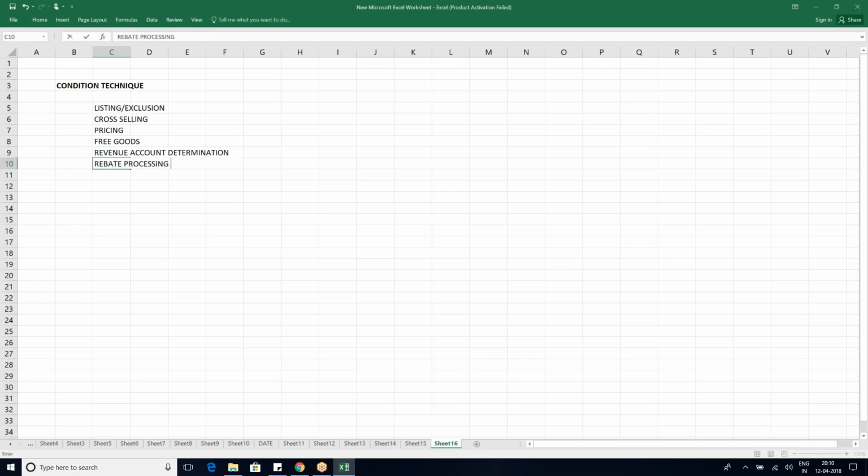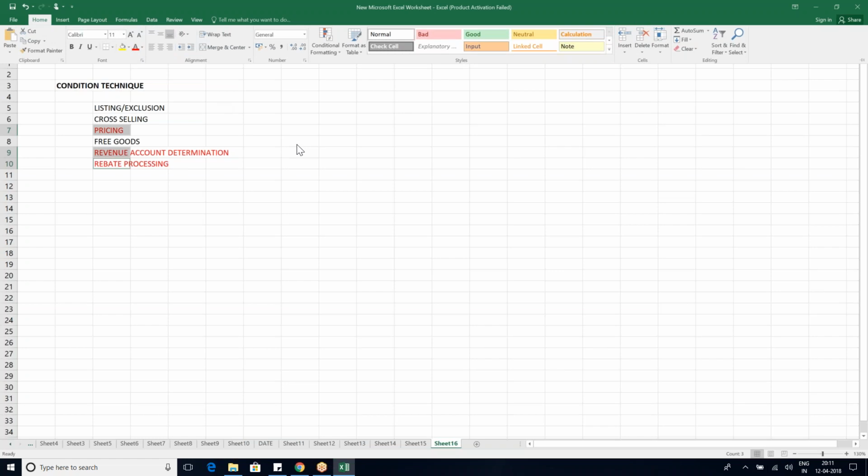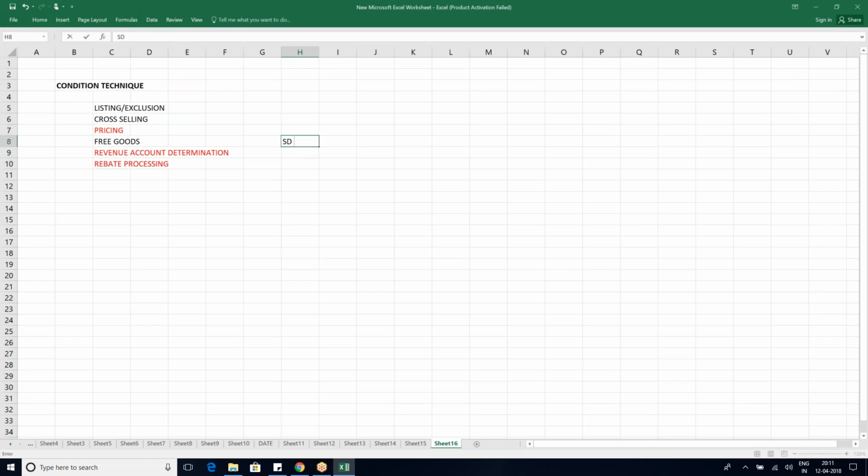So these three concepts, revenue account determination, rebate processing, and pricing, I basically call SD-FI integration. I'm also addressing pricing as SD-FI integration. That's going to be the core part of sales. But why I address pricing this way is because once we issue a billing document, that price information needs to be updated to the finance department. And only if it is updated to the finance department can we go for collecting the payments. That's the reason I'm calling pricing a part of SD-FI integration.